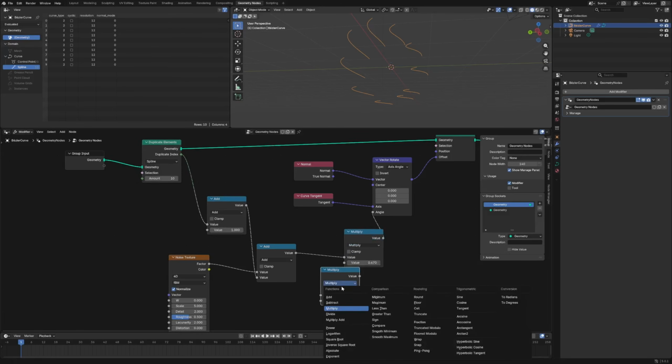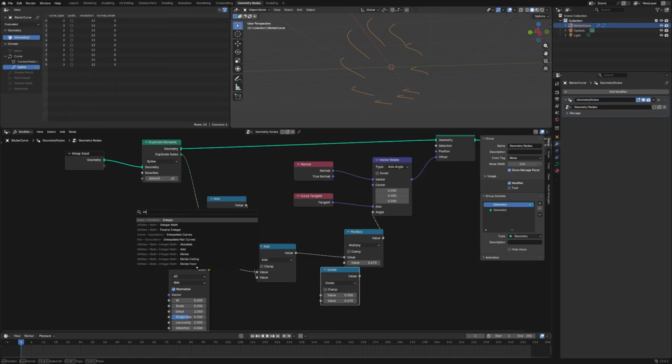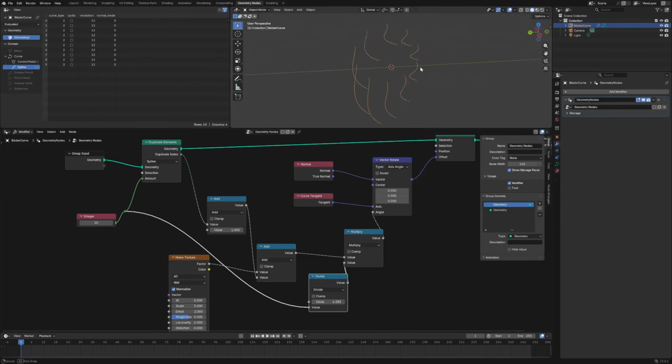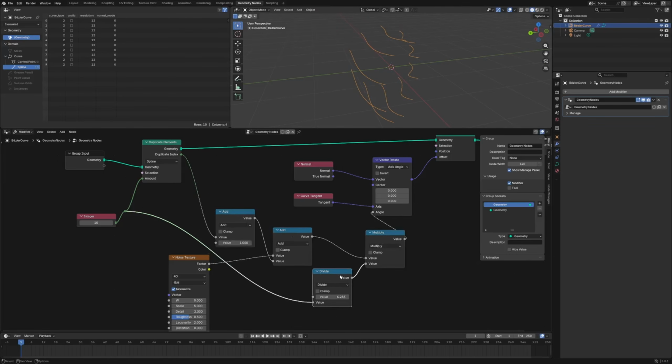So if we take this, we do a divide, we do an integer here, we have 10 of them, and we have this going here, 10. Will this work? We do this, it said pi, tau. Yeah, I think that then makes it split evenly. Nice. And then if we change this noise here, we're getting a little bit happening.